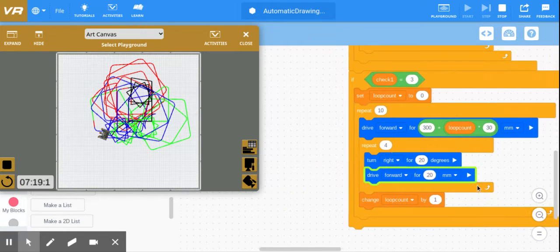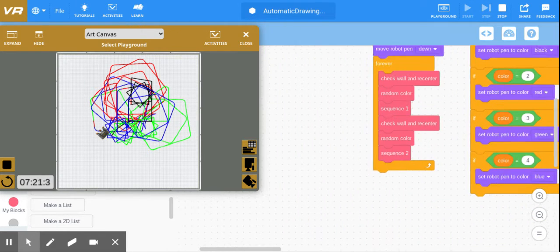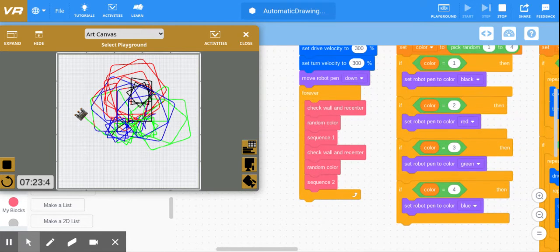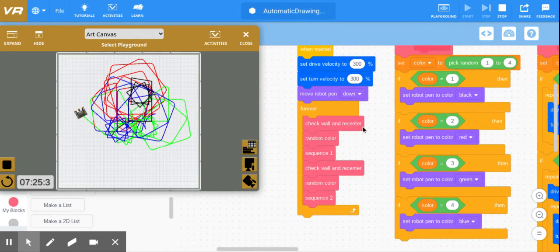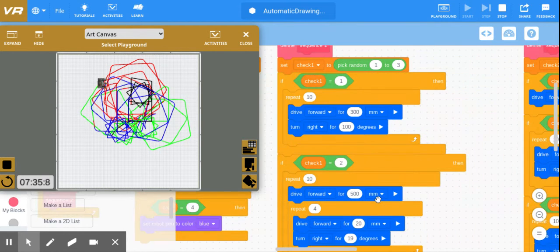So let's go back to that original main sequence and see where we're at now. The wall check thing, that's the last thing I'm going to show you. But there is a sequence 2 that runs after sequence 1. So let's see what that is.